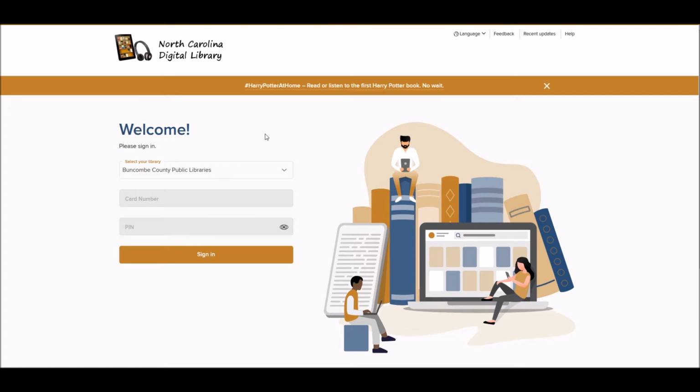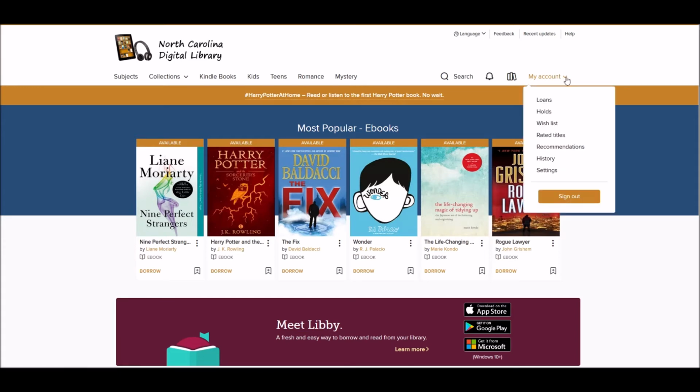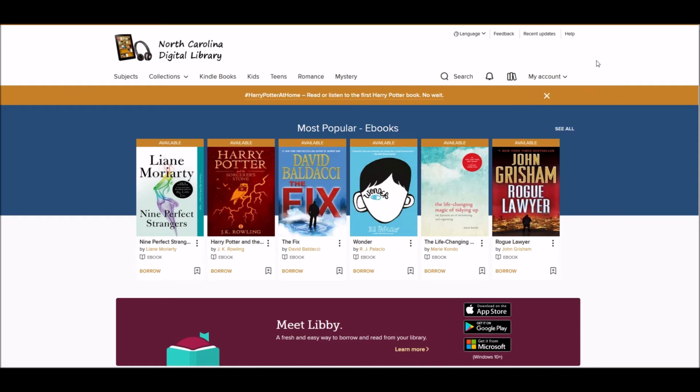Now, as a Buncombe County student, your card number is your student lunch number. Your PIN number is the last four digits of your student ID number. Okay. Once you have logged in with your student lunch number, you're going to see My Account. There's a drop-down box that's got a lot of different things you can look at. What I want to look at right now is how to check out books.